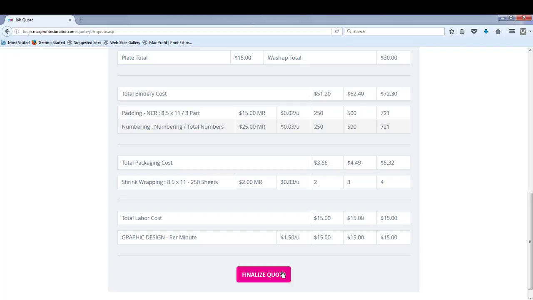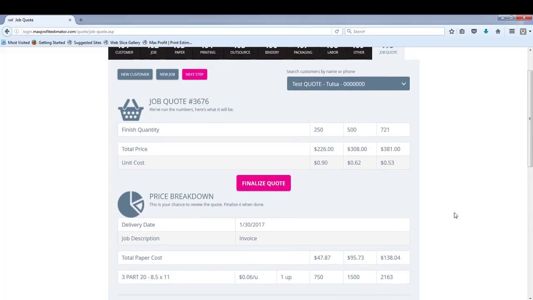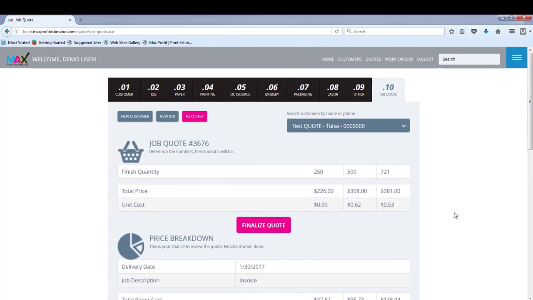For example, if the customer says, well, I'd like to take out the number, and that's not really necessary. If you don't finalize the quote, you can go back into the bindery portion and you can X out of that. Another nice feature here is you can print this off, and you file it away.